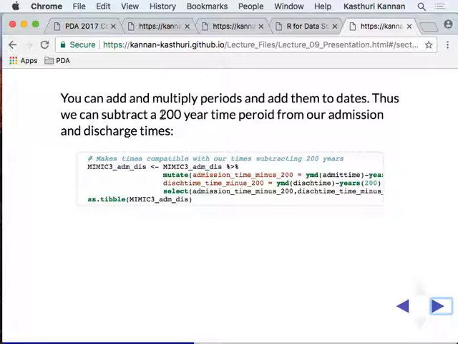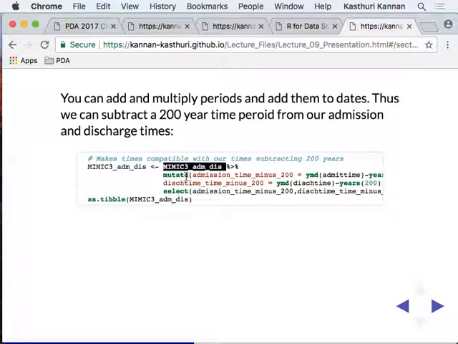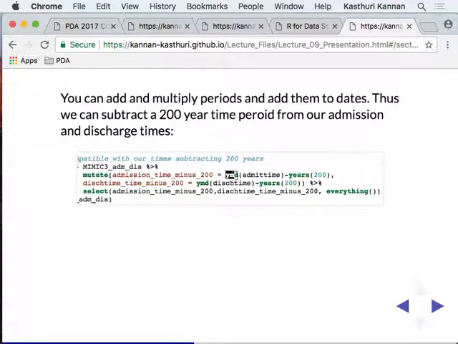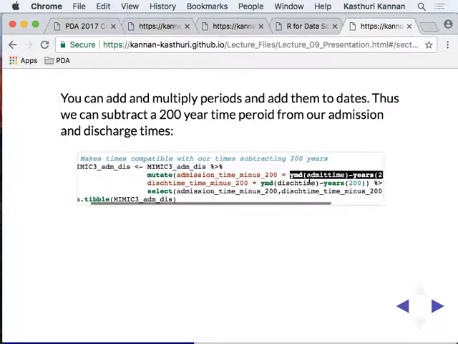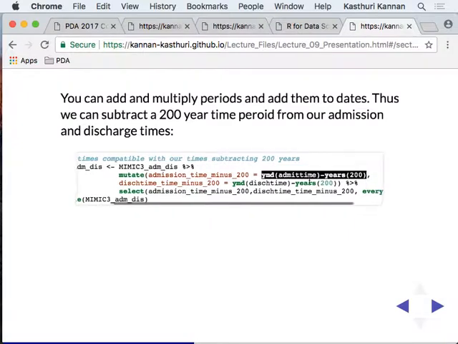So we can subtract a 200-year time period from our admission time and discharge time. That's what I'm doing here. I'm taking the mimic data and forming a new variable, admission time minus 200. I'm taking the year, month, date of admission time and subtracting 200 years from it, and so I will have the discharge time.